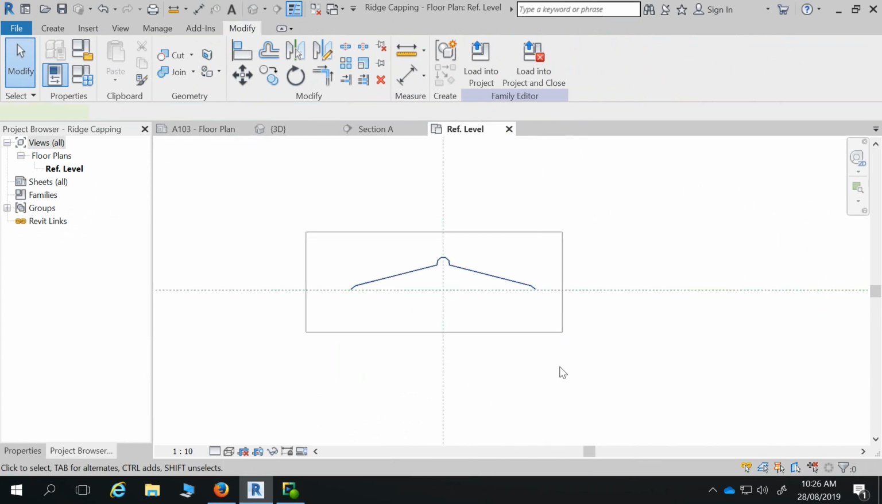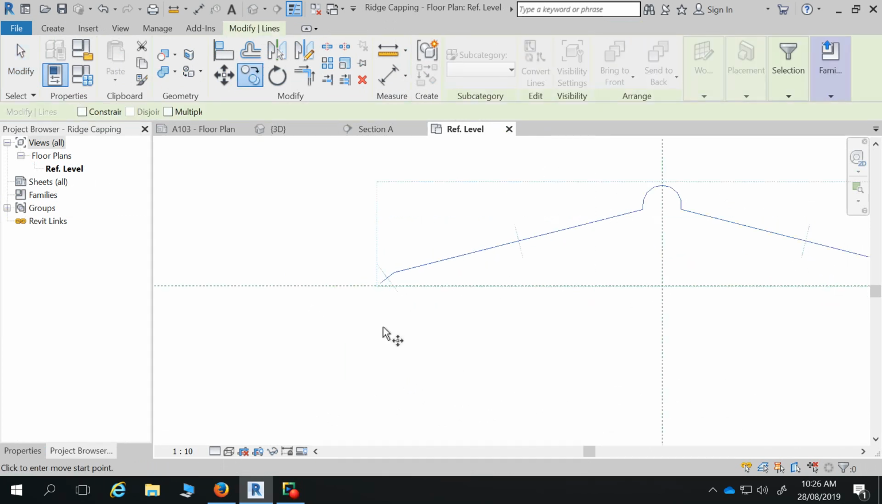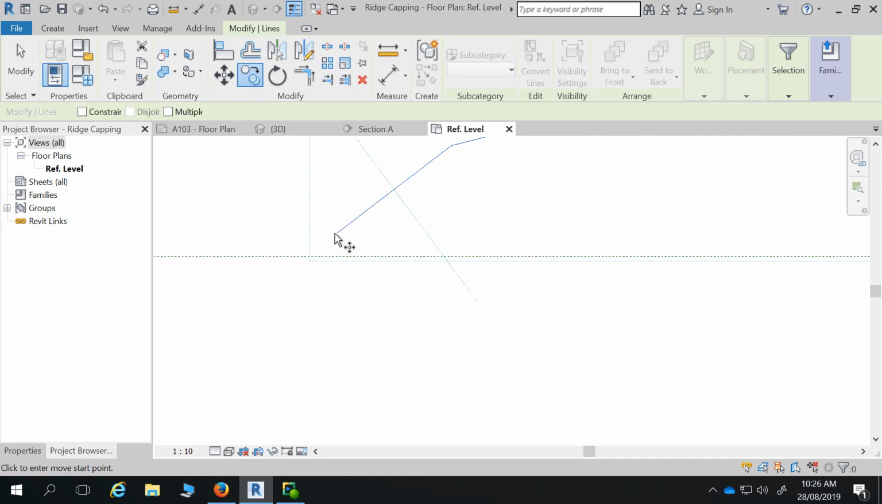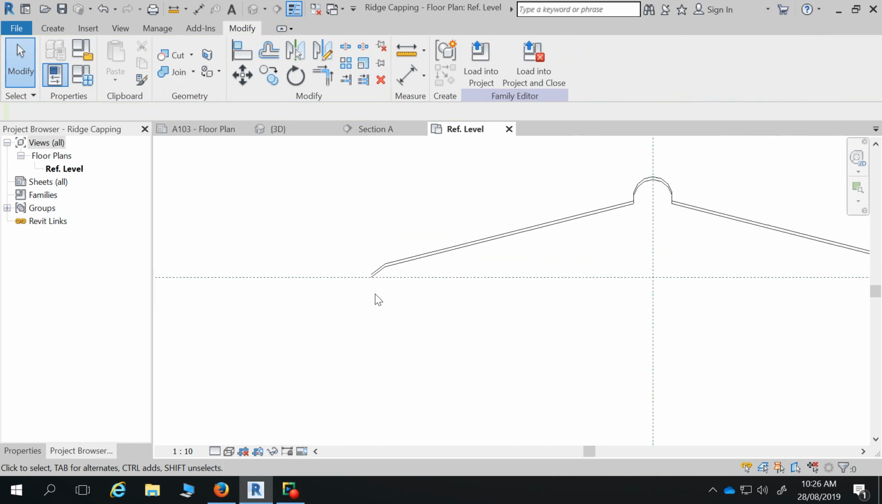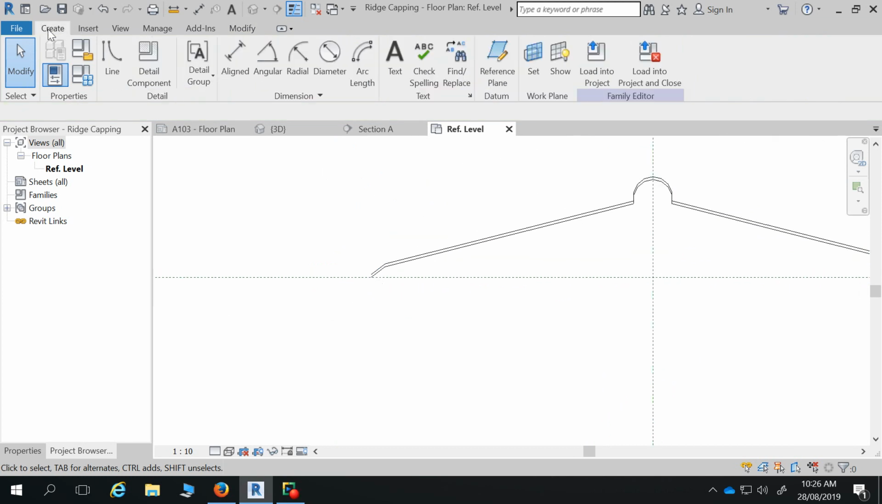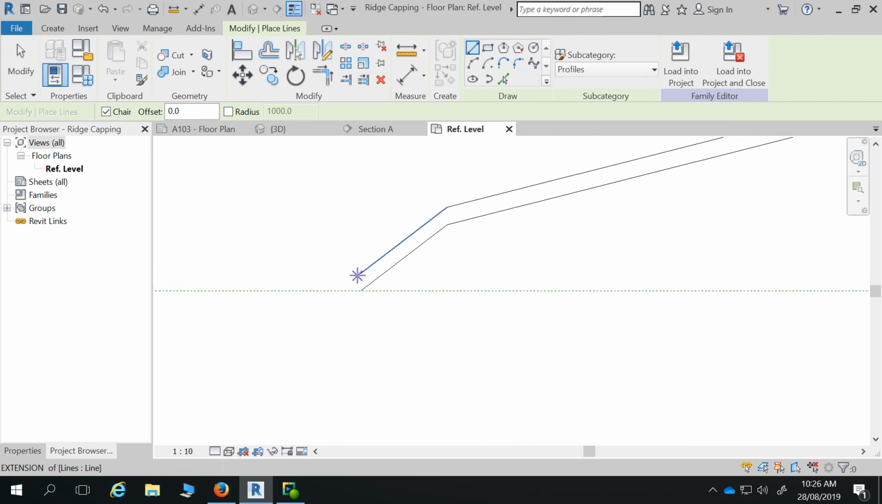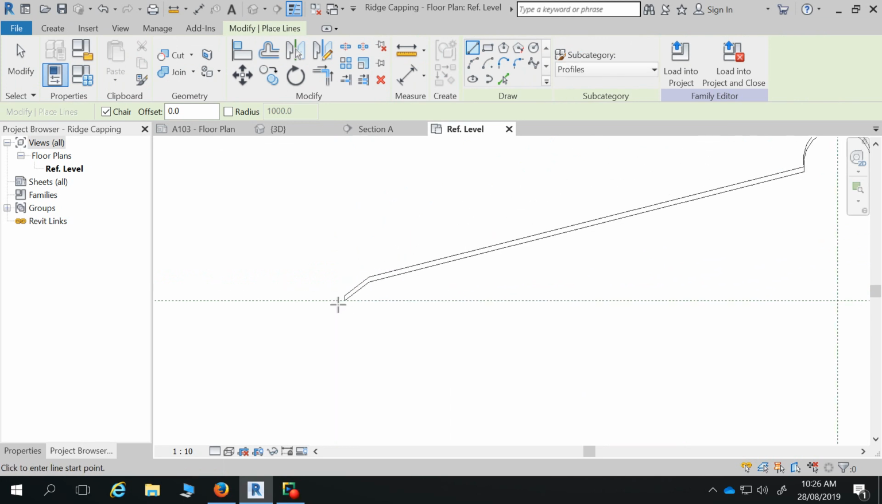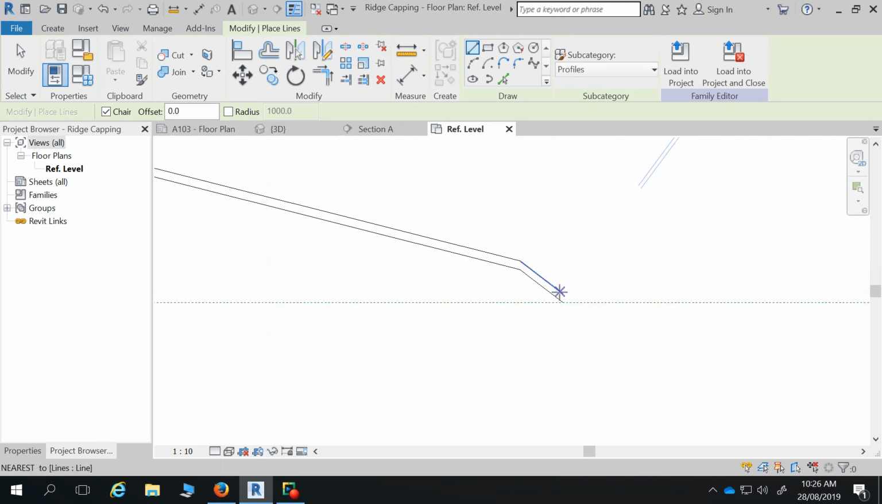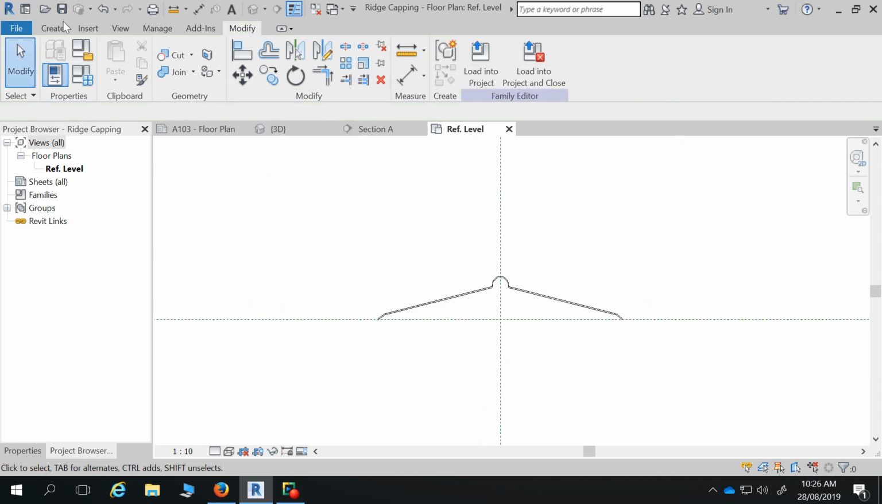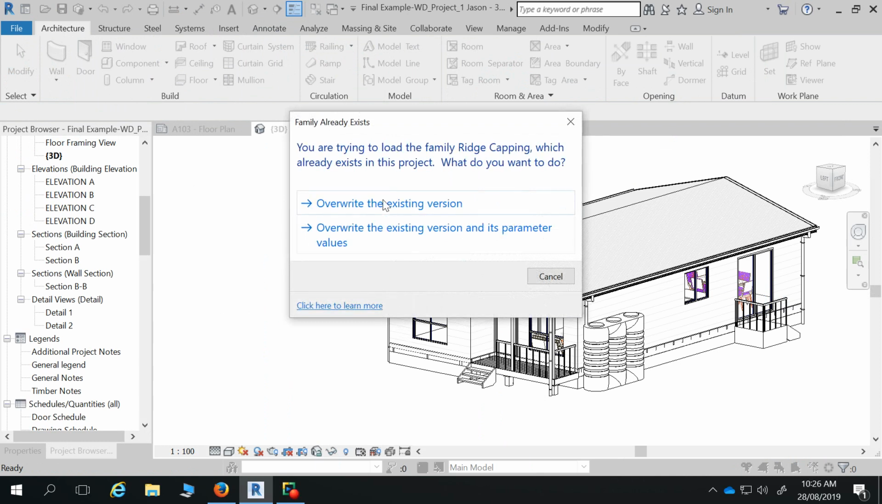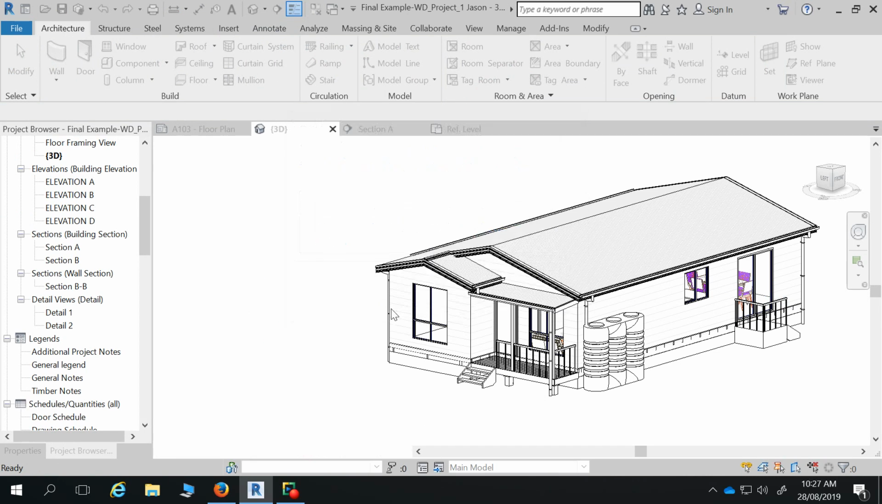I'm going to grab all of that, just do a quick copy, grab it from that corner down to there. I'm just going to give it a few mil thickness. I've got to put a couple more closed loops on it, there and there. I'm going to save it again. So it's still just saved over the same one. Load that one in the project. It'll ask me to override the existing one that I'd already loaded in.